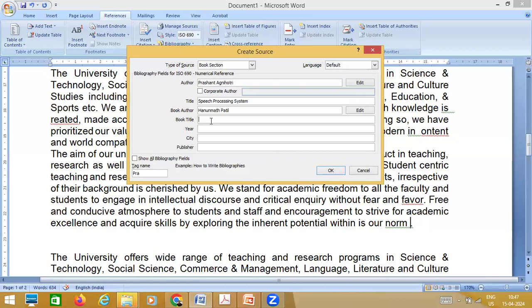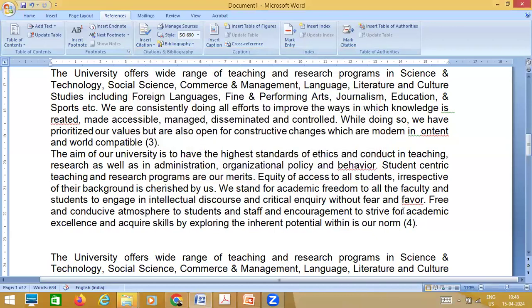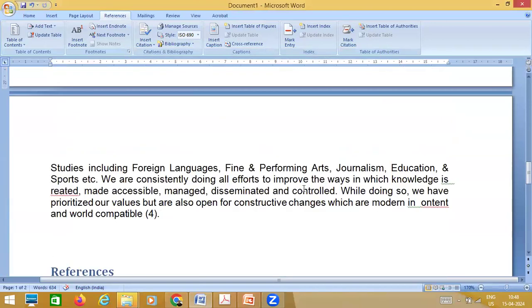So, voice messages for digital marketing. Year of publication, suppose 2001, and name of the city, Nagpur, publisher XYZ. Okay. Now see the 4th reference is added over here, and again we have 4 number over here.